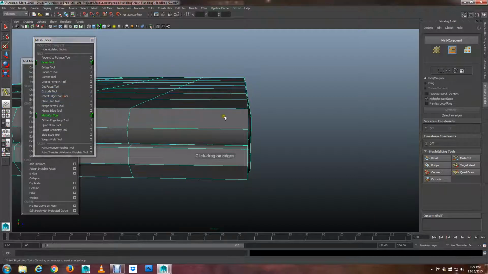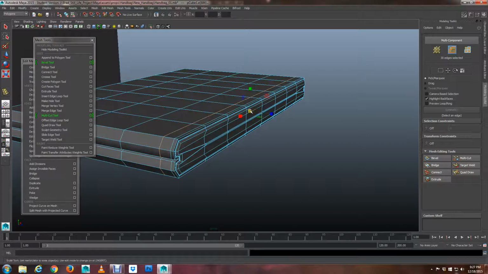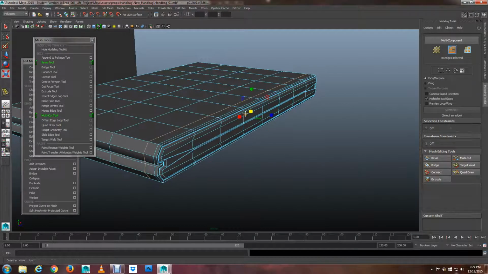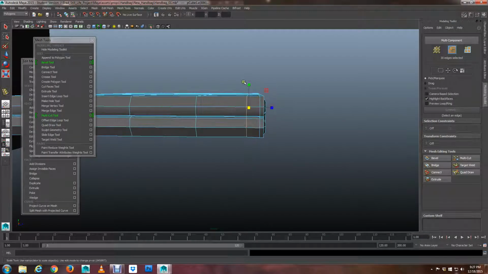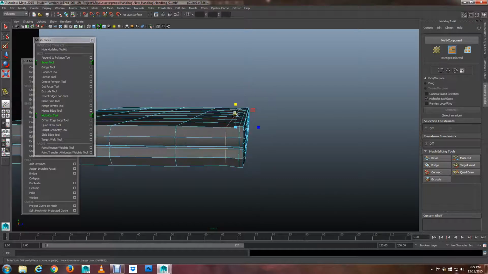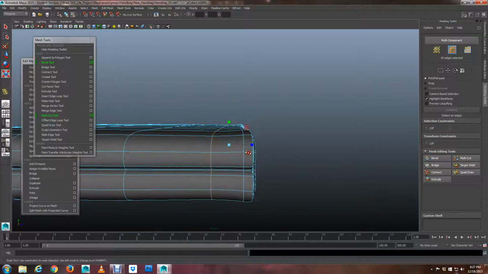So I'll say insert edge loop, and I'll throw an edge loop, maybe one here, and maybe one about here. Okay, so if I scale this guy from about the middle box here, I can just sort of taper it inward a little bit like that, and down on the Y. So you can see it's got a little bit of that taper to it.